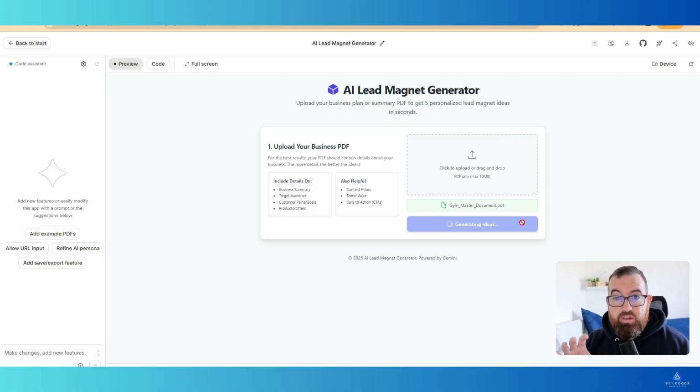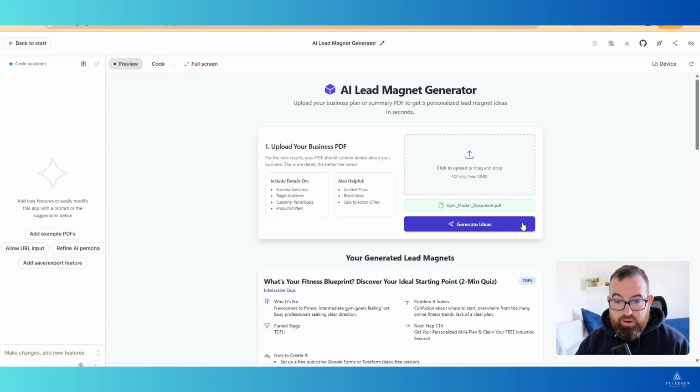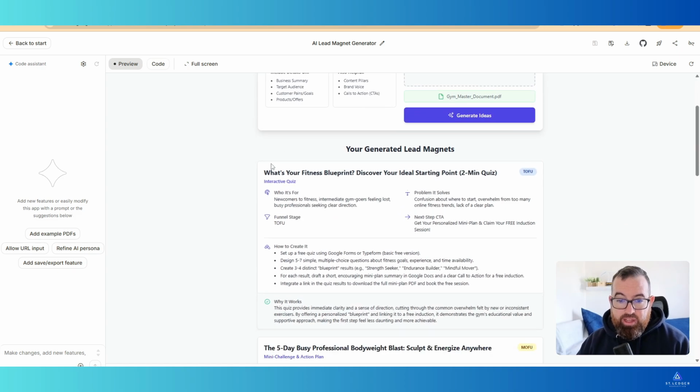Again, this is not going to give it to us that we're ready to just take and go off. You're going to have to still create it. But the key thing here is you're not starting from the ground, staring at a blank screen. You have some sort of process and you have some idea and structure to it. So when this generates, I'm going to jump straight back on. Here we are now. It's generated the 5 potential lead magnets.